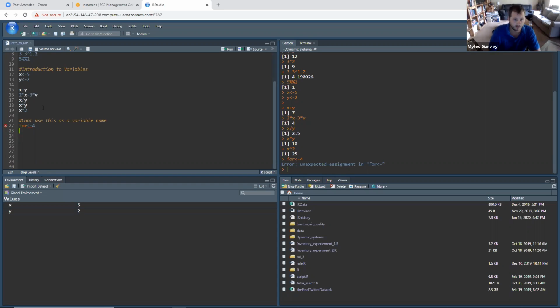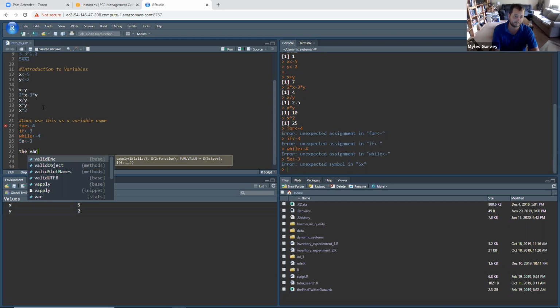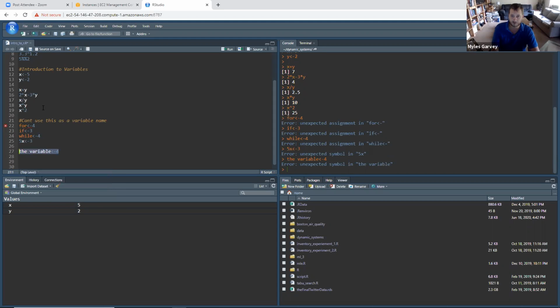So we also can't use if, right? That won't work. We can't use while. That's another one we can't use. We can't do something like this. That's not going to work either. Again, we can't do something like this, where we use spaces in the variable name. R is going to get very confused if you start doing these things. So we can't do those types of operations.